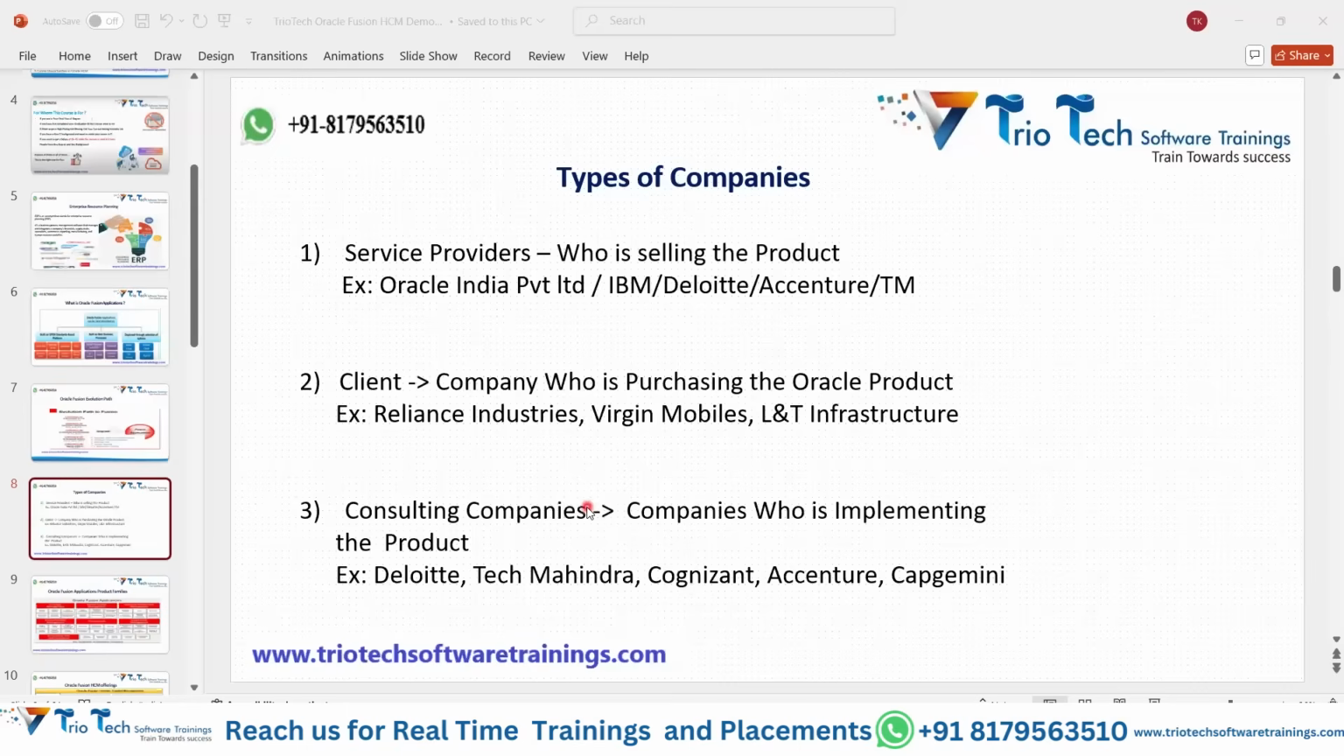So where will you be working? You will be working in consulting companies. And client means who? The one who purchases the product from Oracle and uses it in their day-to-day operations. Then Kumar asks, in service providers, you also kept IBM, Deloitte, Accenture. Why? These are consulting companies, no?